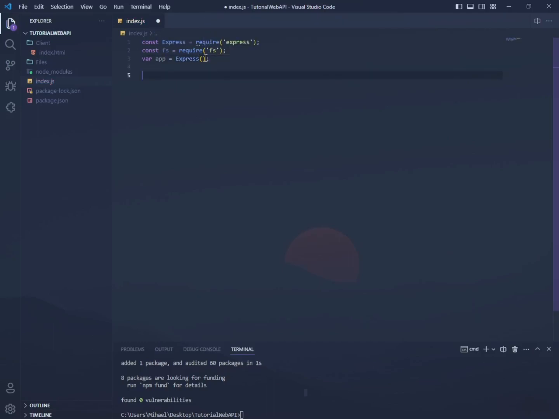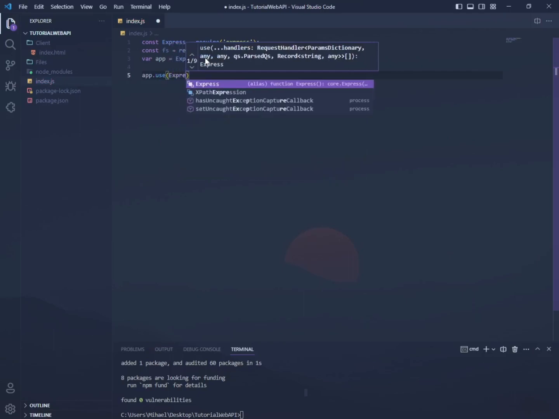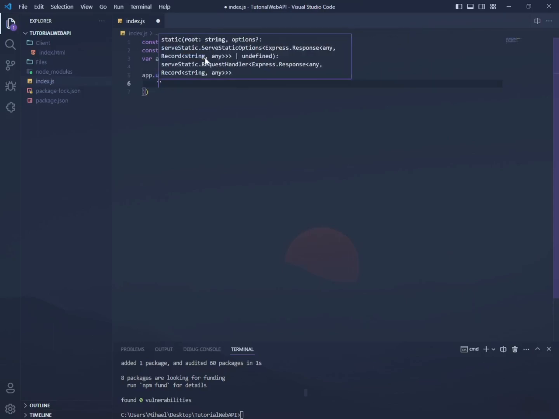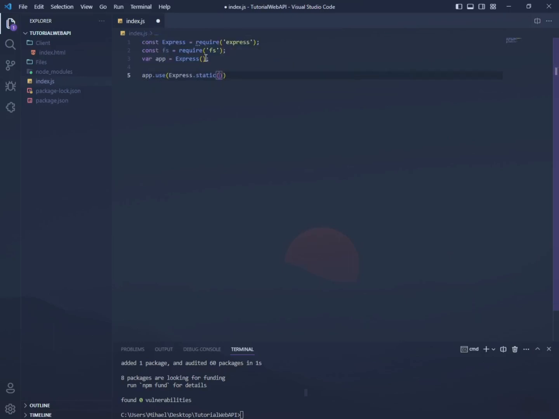All right, now what we're going to do is app.use express.static, and now we're going to ask for the root, which is basically this dot slash forward slash client, which is going to take everything from this folder and host it.